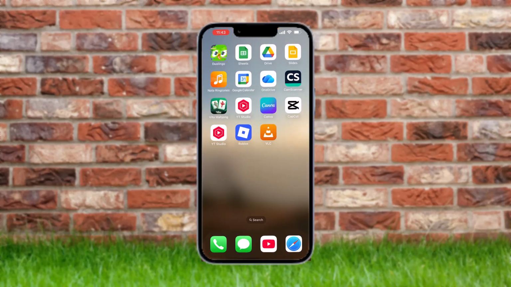Fix 1. Swipe up from the bottom and hold to open the app switcher. Swipe up on VLC to close it. Open VLC again and try the video.